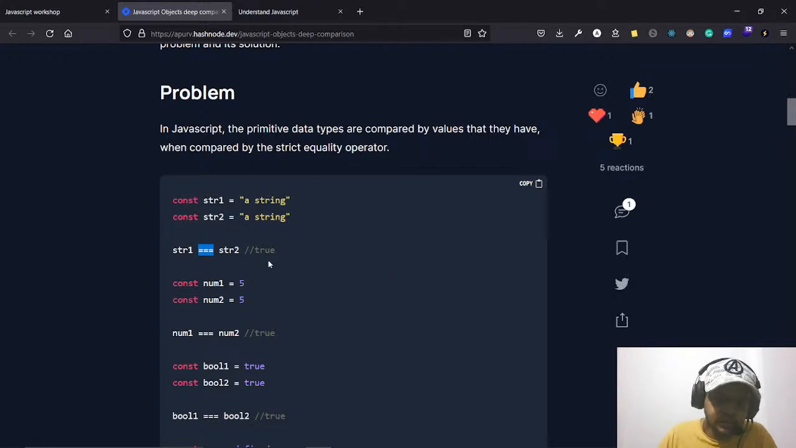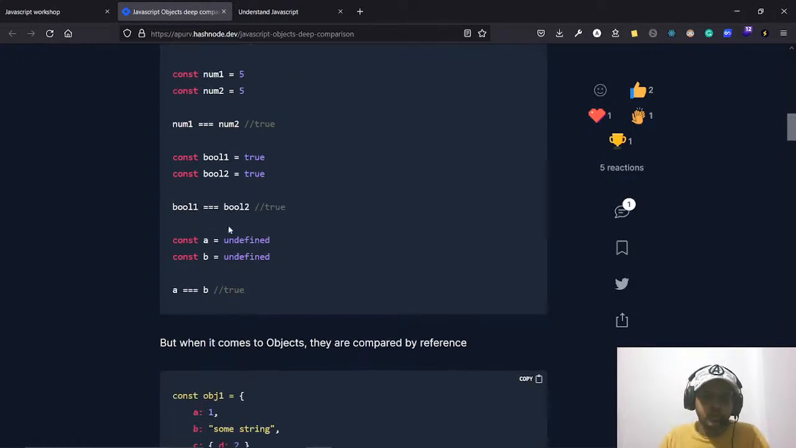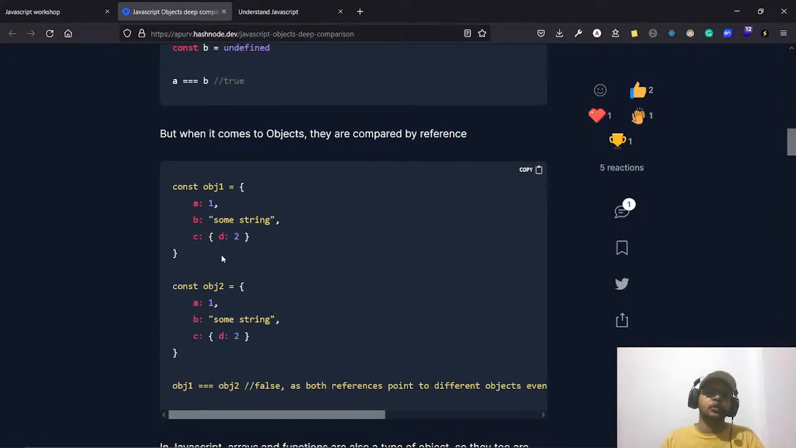Since both the types are string and also the exact same string, it will return true. Similarly here, number 1 compared to number 2, both are 5, so true. Boolean, both are true, so true. Even undefined: if there are two values which are undefined, you can compare them using triple equality, and they will return true. Now let's come to objects. If you try to compare objects, it will return false.